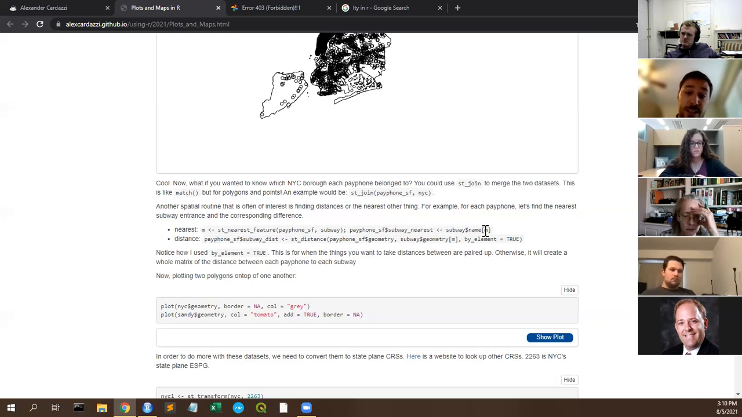Now, if you want to find the distance to the nearest thing, you can use st_distance. So distance from each payphone to its respective subway. Now there's two things to note. First, I've included this m because I want to match up each payphone to its closest subway. And I've done this by element equals true.